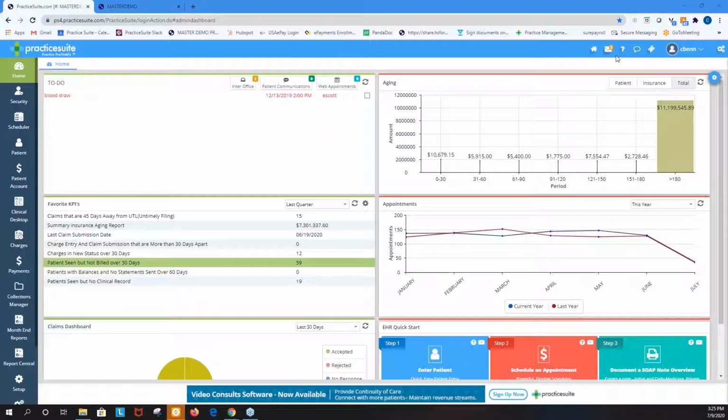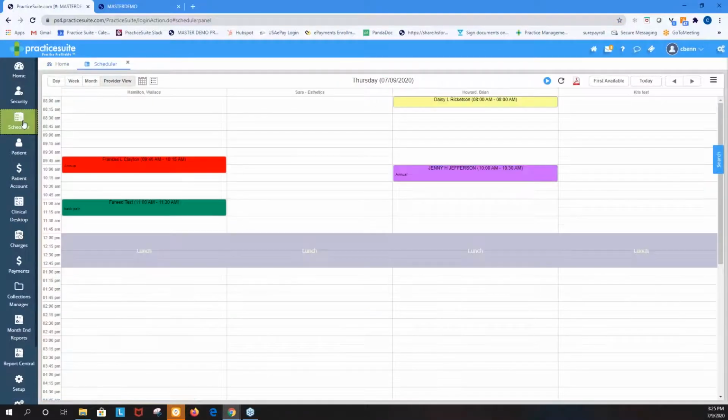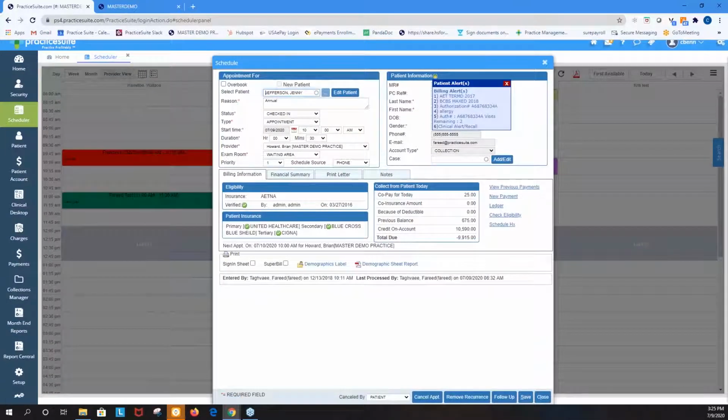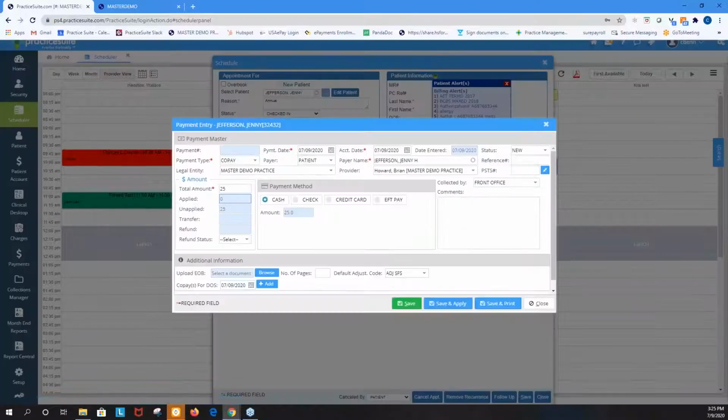So moving forward, what I'd like to show you are the most common places that you will take a payment throughout your Practice Suite software. When a patient comes into the office, typically if they're standing at the front desk, you'll have their appointment information up. Our test patient here is Jenny Jefferson. So you've got Jenny Jefferson's information at the screen. You'll already know what her copay is for the day. All that needs to be done is to click on New Payment.